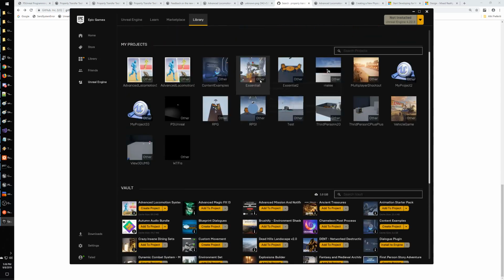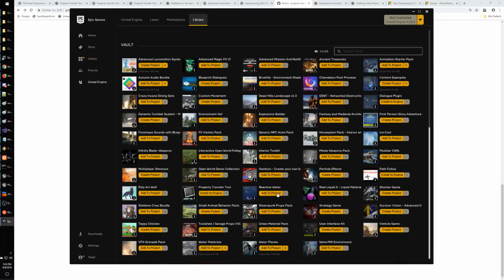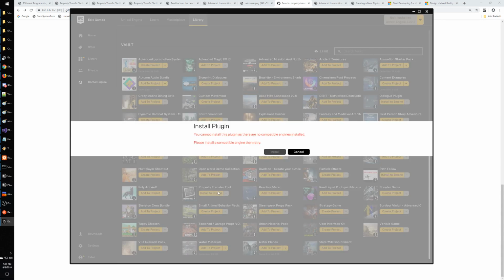Yeah, I think there is no way to point the launcher to a compiled engine. I think you can point it to any engine you have, but you have to download the engine, and it's a binary version of it. But if you compile it by yourself, you say it's here. You cannot install this, but there's no compatible engine. Please install a compatible engine.